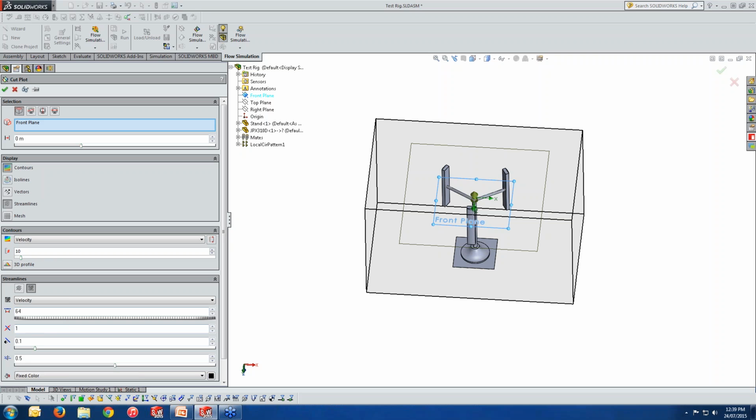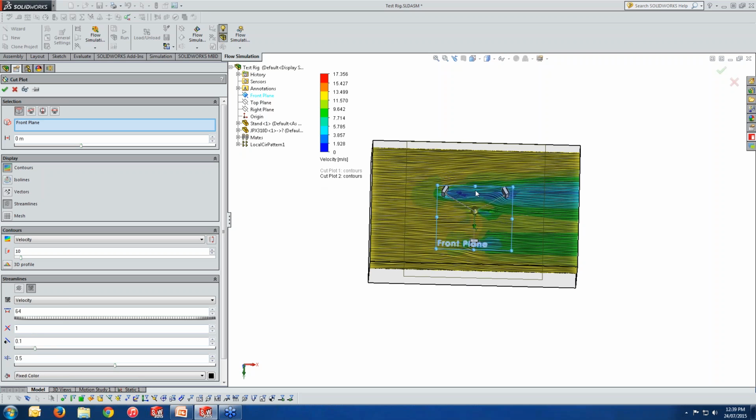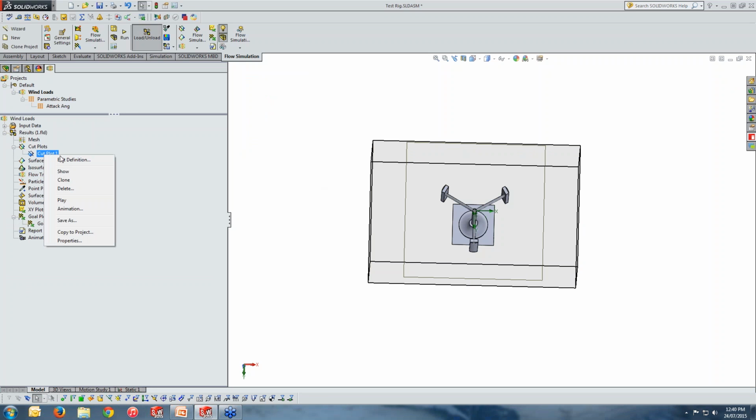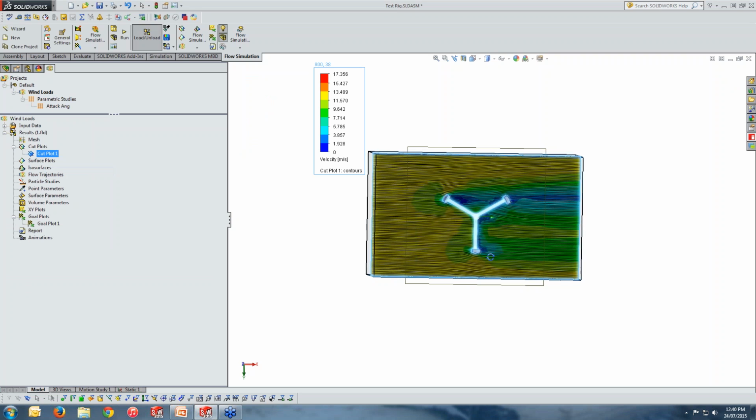length, scale, width, contrast, and density of them. Simply by clicking OK or say show, you will look at your first cut plot. Let's look at what I have created. Let me show this. And this is exactly the cut plot I have created.